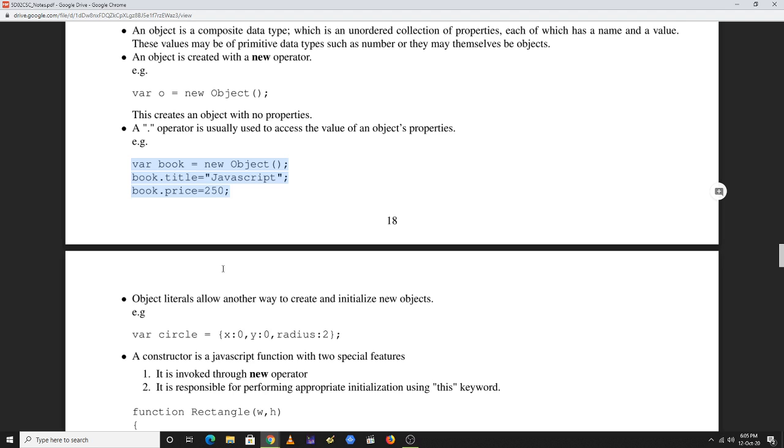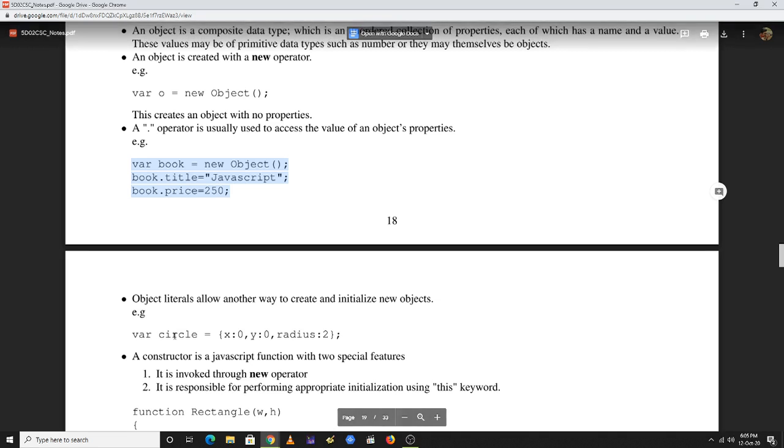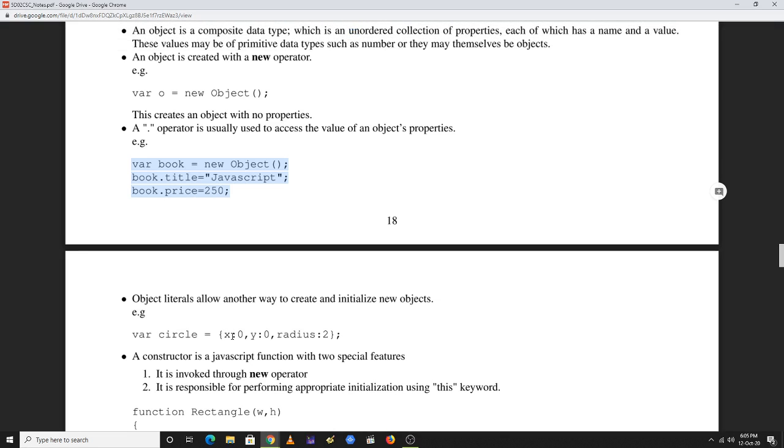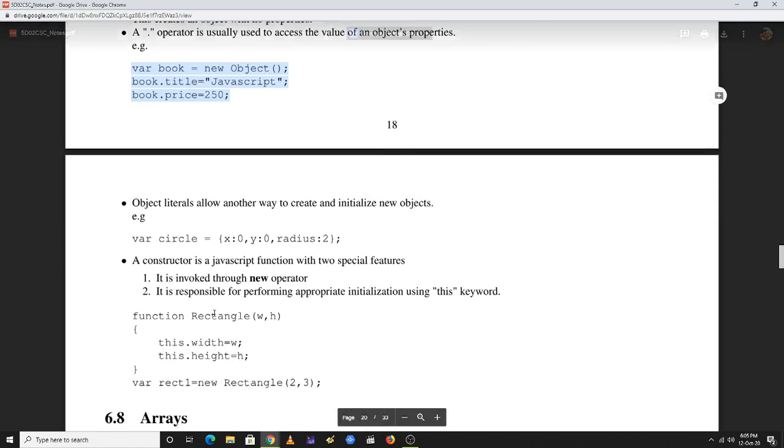There is another way that you can create an object, and that is called object literals. This is another way to create an initialized new object. In this example, circle is equal to x colon 0, y colon 0, radius colon 2, within curly brackets, followed by a semicolon. This means circle is an object which has three properties, x, y and radius, and the values for those properties are 0, 0 and 2. So this is another way to create an object.